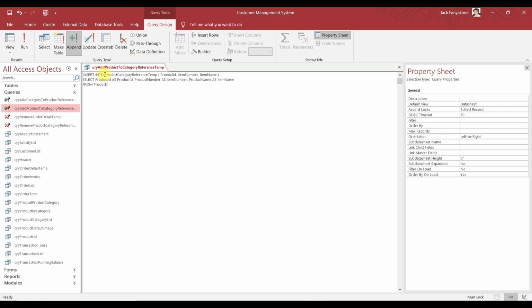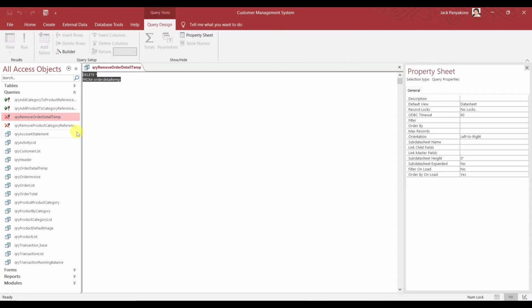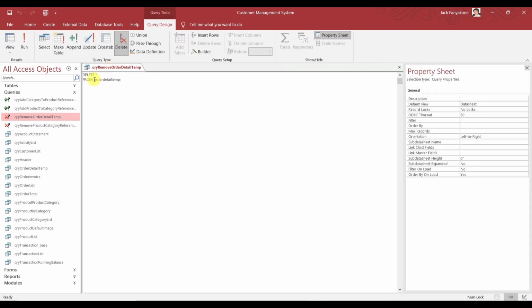Oopsie. Let's go to right there, DBO underscore. DBO underscore. Make sure you type it correctly. Save, close. That's the same way. DBO underscore. I'm just going to replace this name to make it look like so. Control S, close.